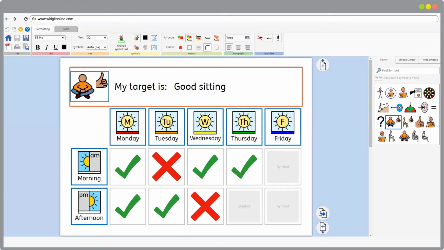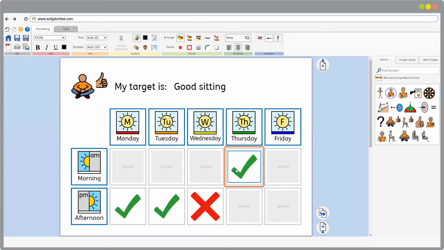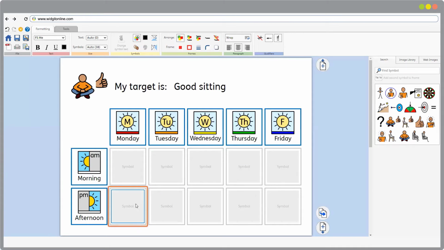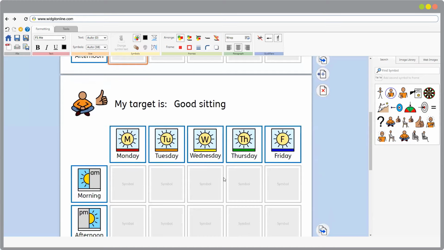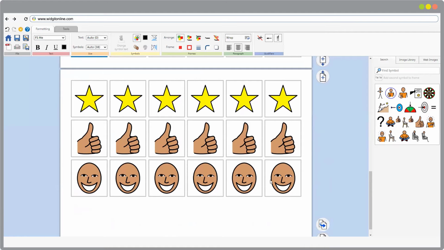And here it is. So currently the target is good sitting, and this has been achieved or otherwise throughout the week. So firstly, I'm going to delete these entries to these cells. So let's select the cell and then delete on the keyboard. And then I'm going to duplicate that so that I've got a blank one. As well as the actual target that you have there, you also have some motivators and rewards that can be cut out and filled in. And these can be changed too in the same way, just delete.